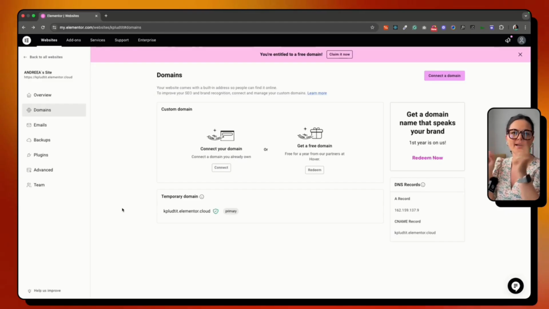Anyway, so I am in the backend of my Elementor host account and I want to get a domain because it's about time. We're at the end of the project and we need to get this website online. So I don't have a domain, but if you have a domain, you can connect your domain right here, as you see here. If you don't have one, you can redeem one for free from Hover.